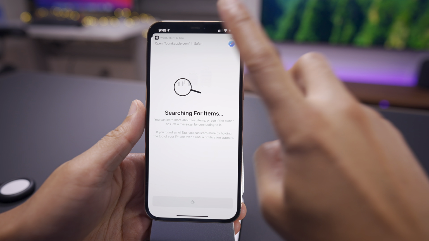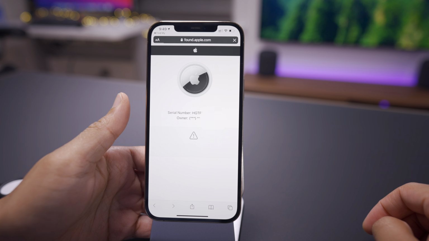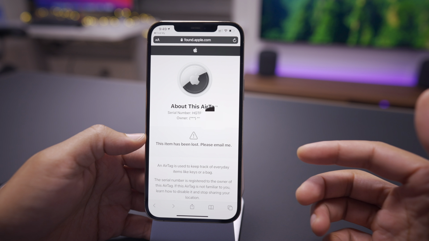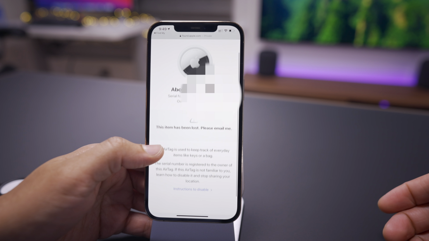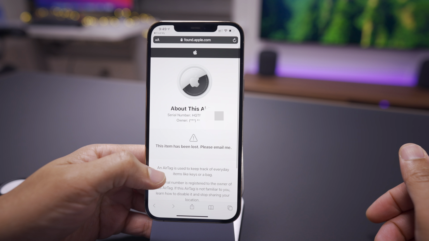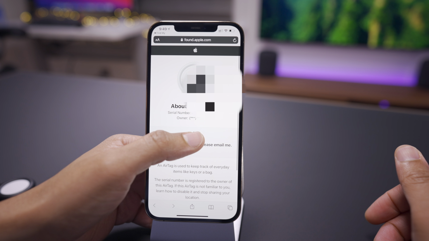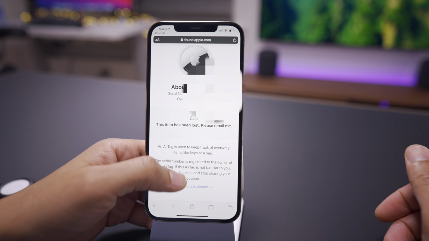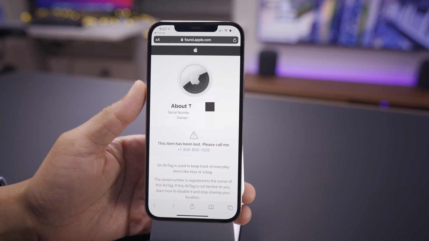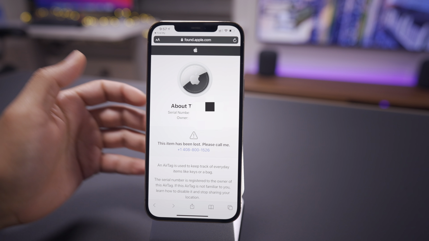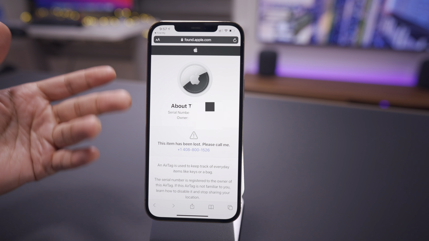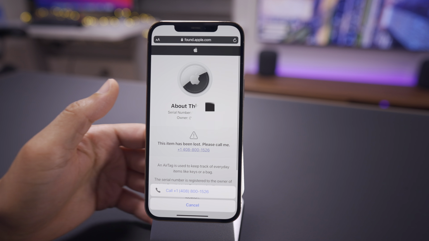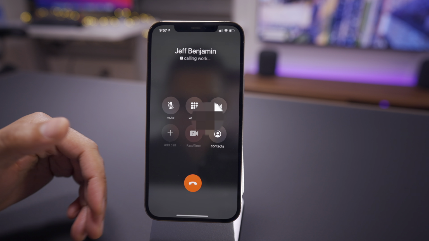So what I found is that when I actually tried to identify the owner of this AirTag, it does say the item has been lost, indicating it's in lost mode. Please email me. But you'll notice something missing here. There's no email address. So yeah, that's an issue. Obviously, this is still beta though, so just keep that in mind. Normally, you would have your phone number there if you enable lost mode and have your phone number. And as you can see, it does actually list the phone number. You can just tap it and dial that number just like that. Hopefully in the future, you'll be able to include both the phone number and email address as a means to contact. But as of now, it's either one or the other.